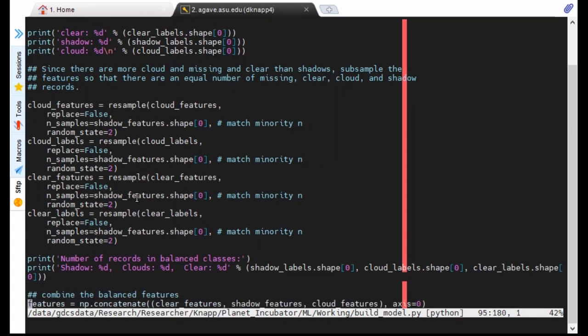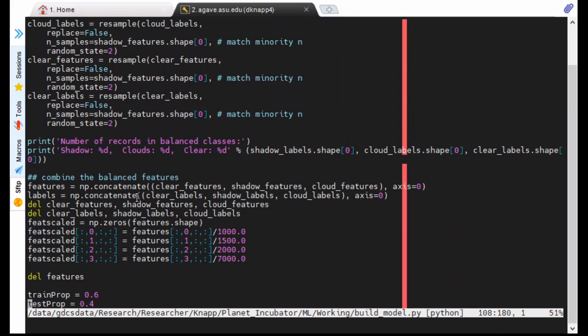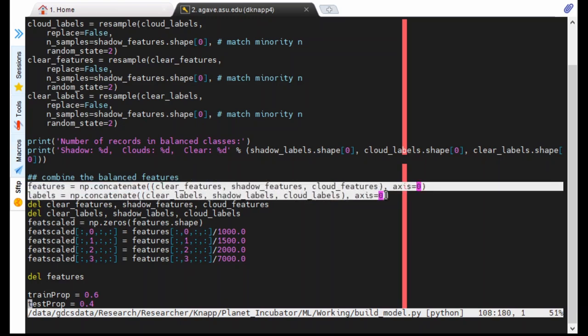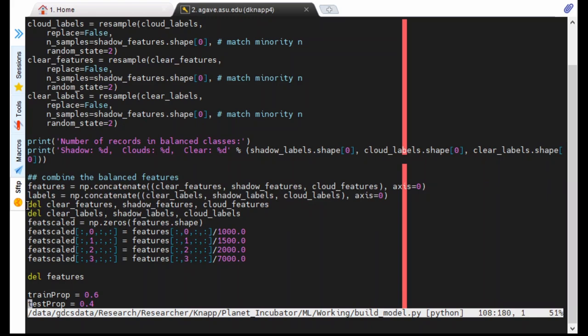So here I'm just replacing my cloud features and clear features and labels so that they all equal the number of samples that were in the shadow class, and so that all of them are equal. Now here I concatenate all of the features together into a new feature array and do the same thing for the labels. And it's important, of course, that these be in the same order. Here I'm doing clear, shadow, and cloud.